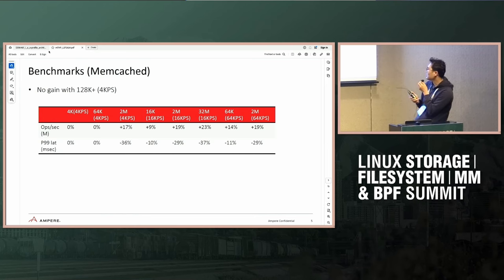We can see some of the data here. For example, with 4K base page size and 64K folio, we didn't see any noticeable improvement for this benchmark, and even the larger folios didn't show any improvement. But we saw significant improvement with 2 megabytes. With a 16K base page size, we saw improvement with the 2 megabyte folio and 32 megabytes. With 16K base page size, 32 megabytes is the PMD size. And 64K I think has a similar gain. Redis actually has a similar pattern.